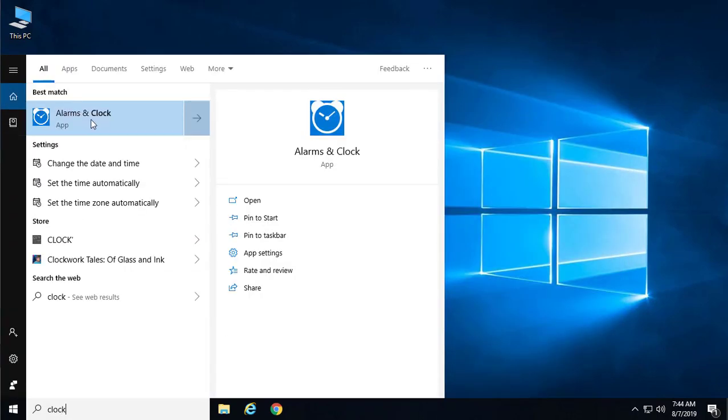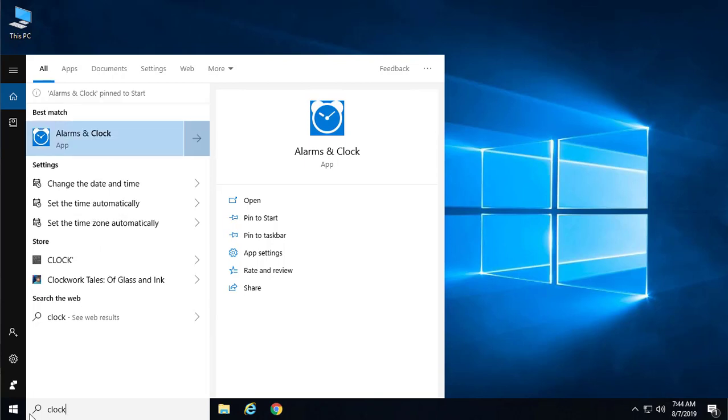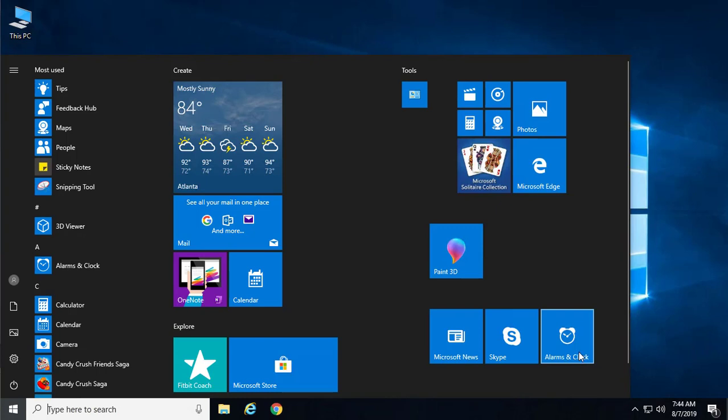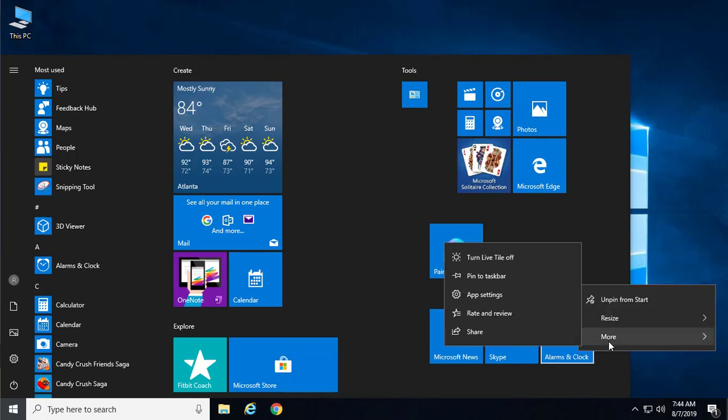Now let's say I want a clock. So alarms and clocks. I'm going to right click on this. I'm going to say pin to start. Go back to the start menu. Now I've got alarms and clock. I'm going to click on more, turn live tile off.